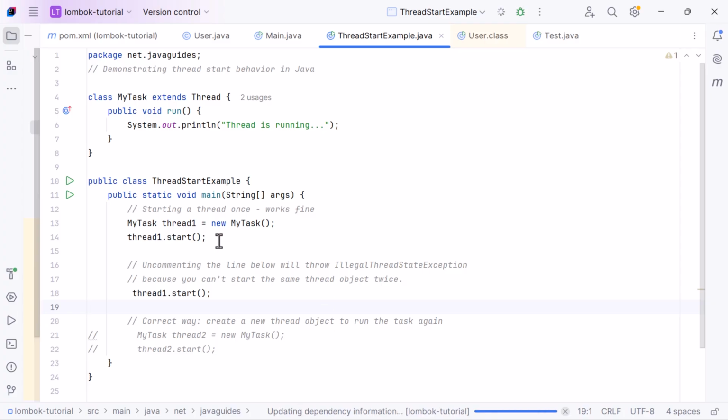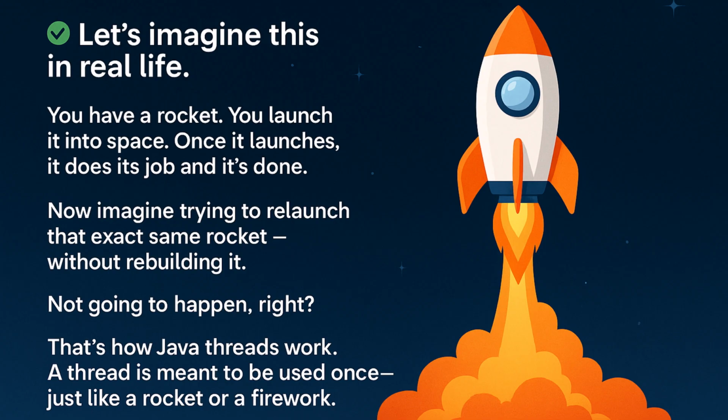Let's imagine this in real life. You have a rocket, you launch it into space. Once it launches, it does its job and it's done. Now imagine trying to relaunch that exact same rocket without rebuilding it. Not going to happen, right? That's how Java threads work. A thread is meant to be used once, just like a rocket or a firework.